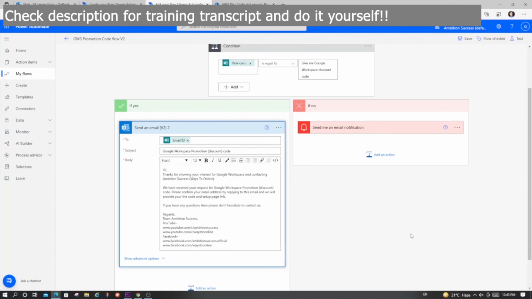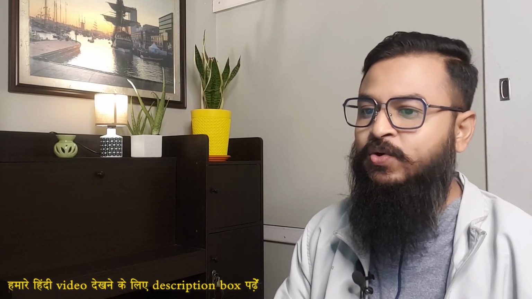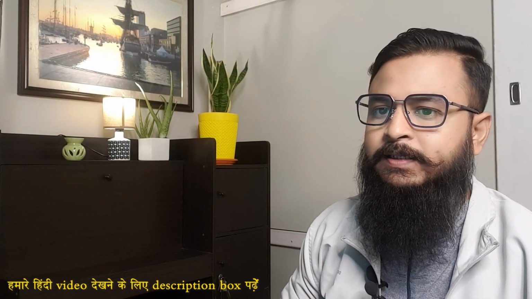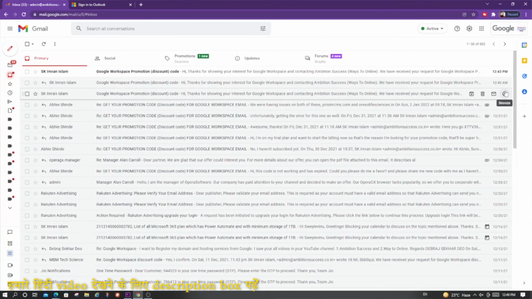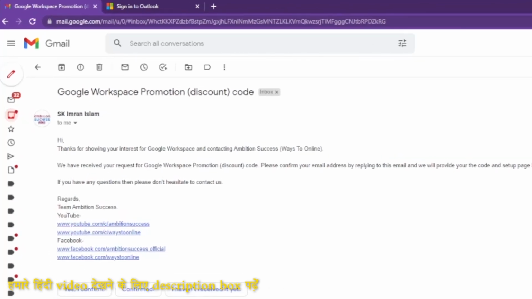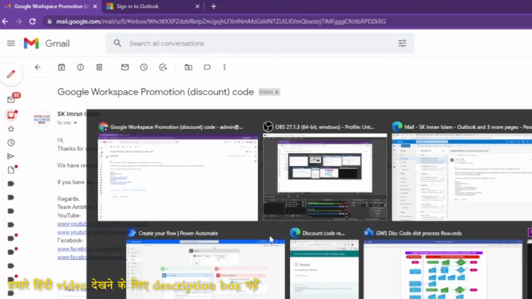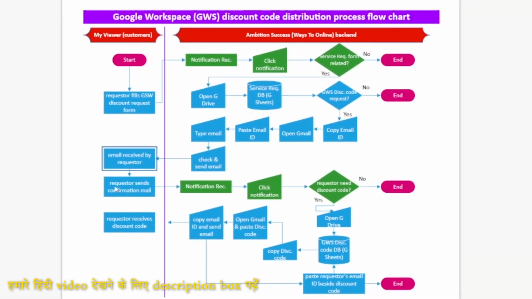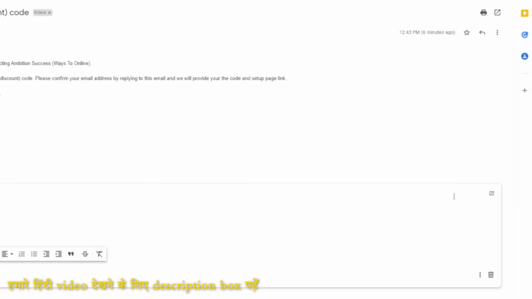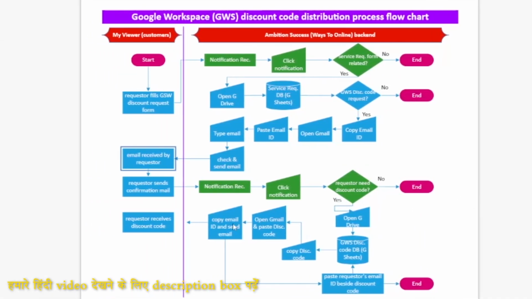Now I will also show you the email ID where this was sent. So I will pause and quickly log in and show you. So friends, I have logged in and you can see at 12:43, the same time, and this is still unread, and see, the same email I have received. As per the process flow, my requester will send a confirmation email. He will just reply here, say it is confirmed, and then this will continue, which I will show you in the next part in the interest of time.